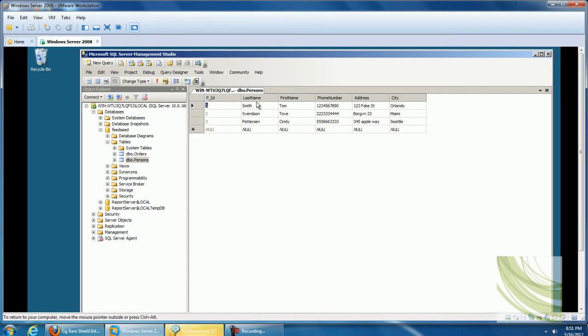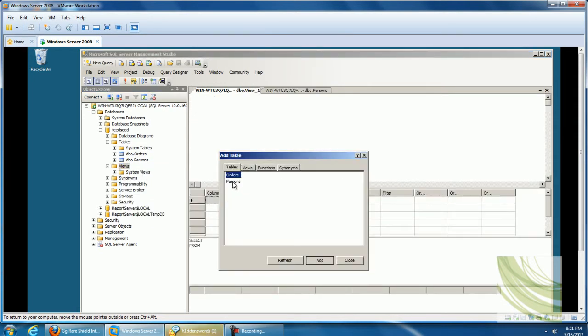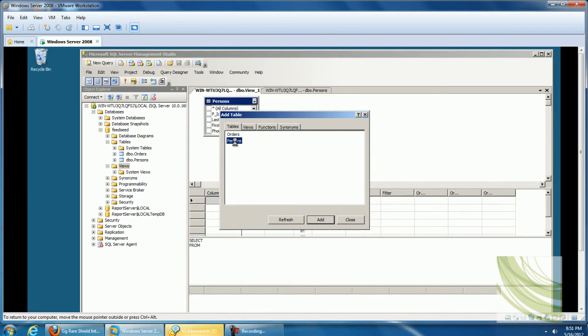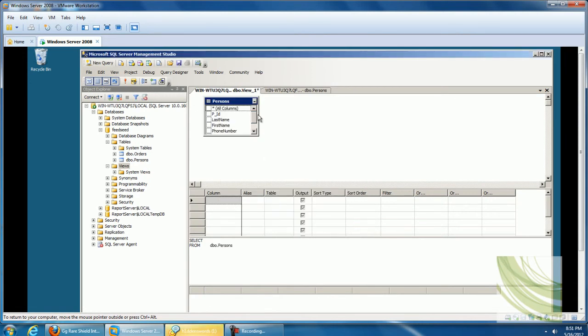So here I've got a person ID, a last name, a first name, a phone number, an address, and a city. Well, what if I wanted to create a view using this table to show certain aspects of this table? To do that, we can expand our views folder, right click on that, and select new view. Now this is one way of doing it based off of the GUI interface. So if we select our persons table and then close this, we can now select whichever columns we want to make a query on. So I just want the last name, the first name, and let's do the city.